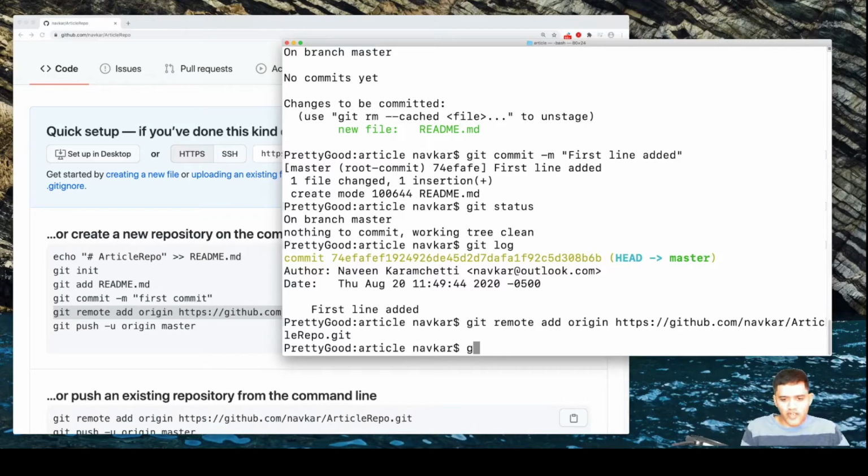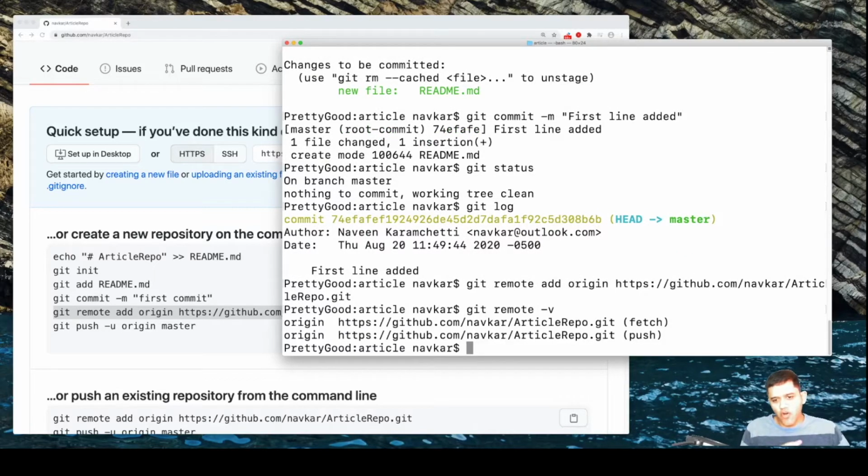So the way to look at it is this: if we say git remote -v, it will show me what I've added as origin. If you look at this, I have added this name called origin, and it points to this GitHub repo that I just created, and it has a fetch and a push. These two are the operations under this remote repository.